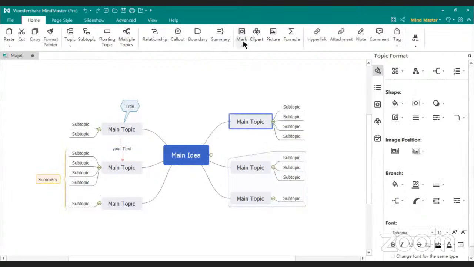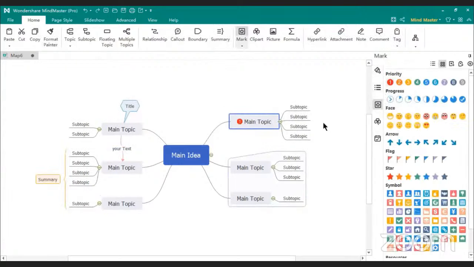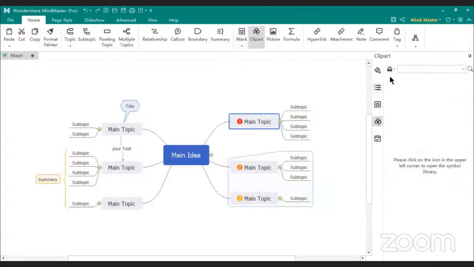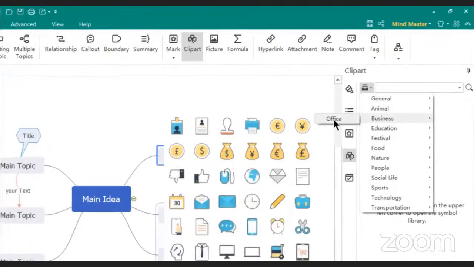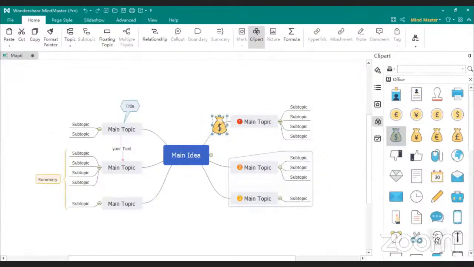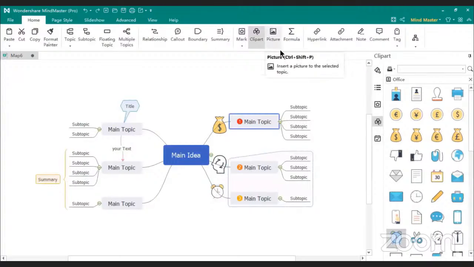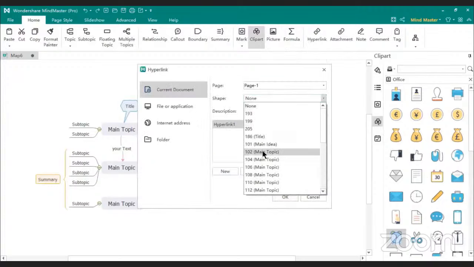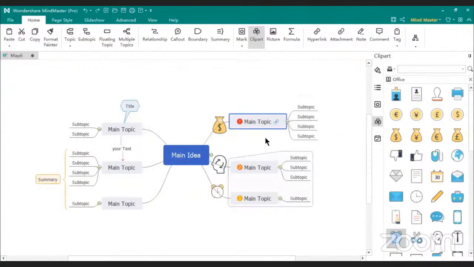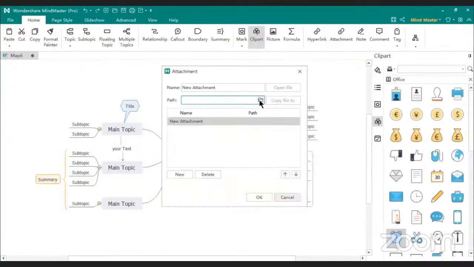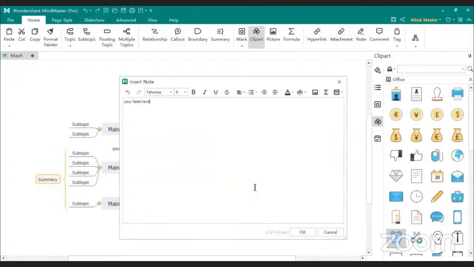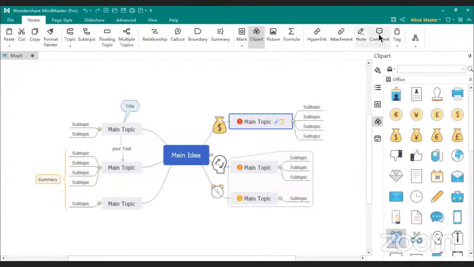Using the Mark tool, you can add markers into your topics. Clip art can be used to add high-quality icons into your mind maps. Using hyperlinks, you can create links between each topic, and using the Attachments option, you can add any files. You can also add notes and comments into your mind map topics.